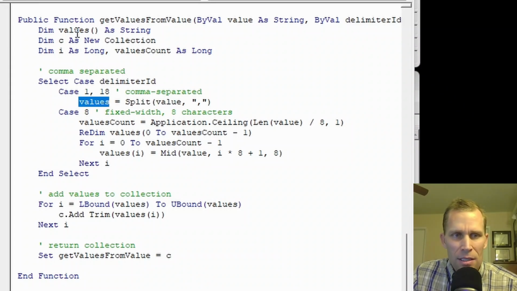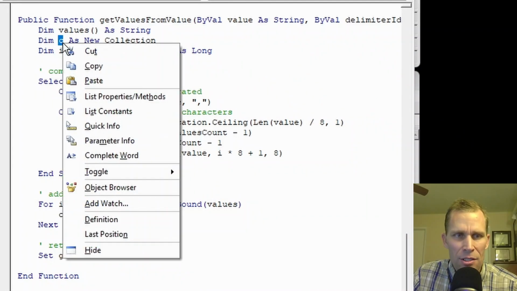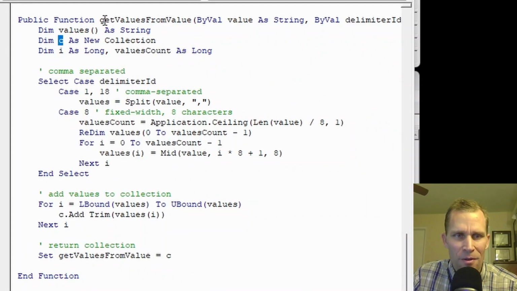Values right here is set to a string array. And then I also have C for the collection. This is what I'm going to return from the function. So that array of string values is going to populate the collection in this little block of code. It's a short for loop that loops through all the values. And I'm also using a trim function. So there's no white space, there's no extra characters. And then that collection is returned.